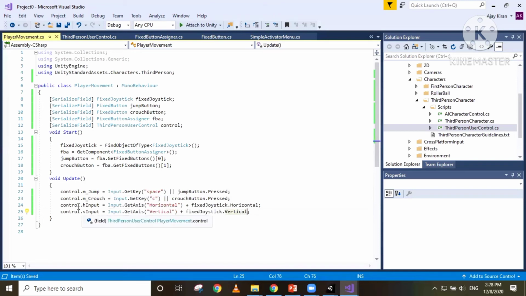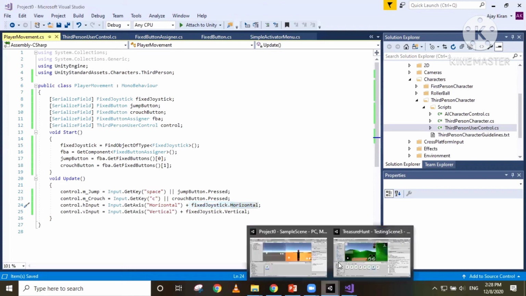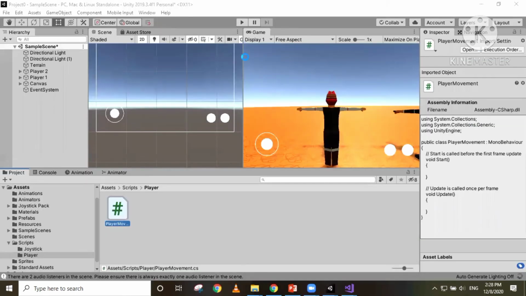And similarly with h input and v input, we're gonna see if either keyboard buttons are pressed or if the fixed joystick is moved. We're gonna set the h input and v input up, and that's pretty much all we have to do to make our player move around with the joystick. So let's see if it is working.